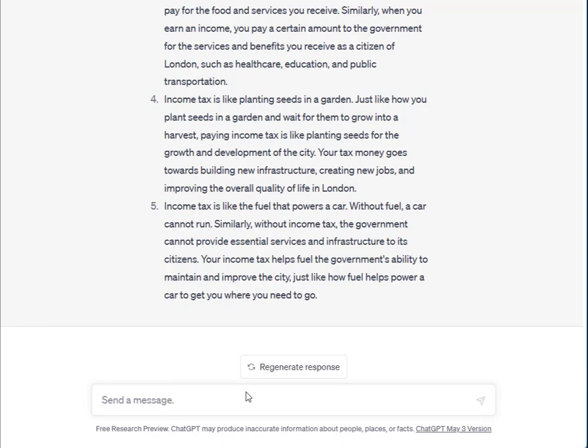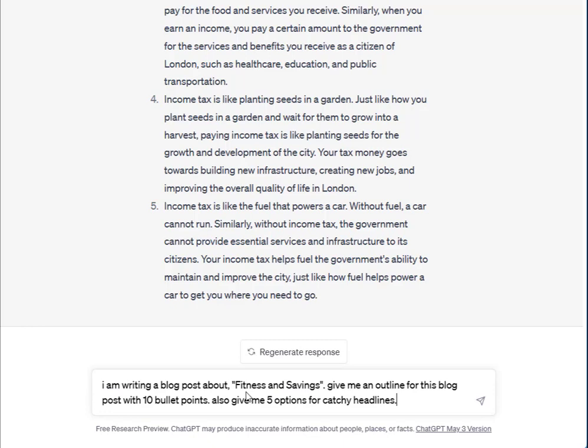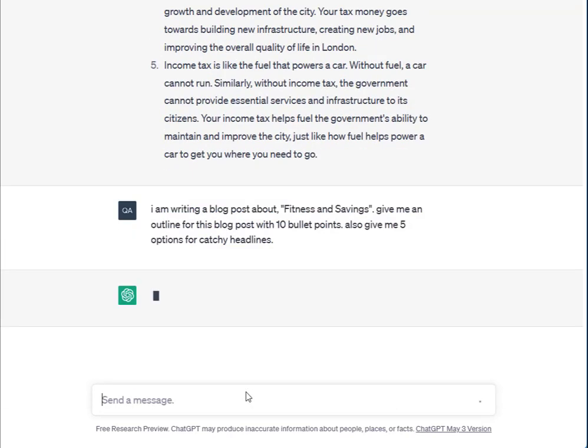Number 9, we are going to use ChatGPT in order to help you write an essay or a topic that you're writing a blog post or an essay about, a funny topic or your topic, in our case fitness and savings, and then you ask for an outline and also you ask for options for catchy titles.